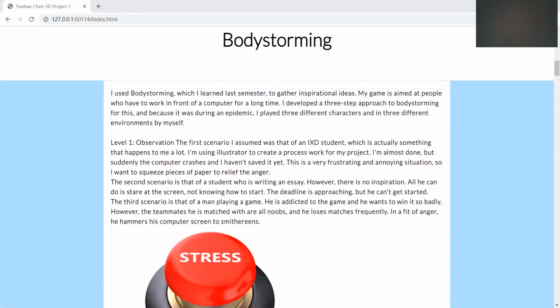Then I used bodystorming, which I learned last semester, to gather some ideas. I played three different roles, three different characters, in three different environments by myself. In the first scenario, I'm a student using Illustrator to create process work for my project.